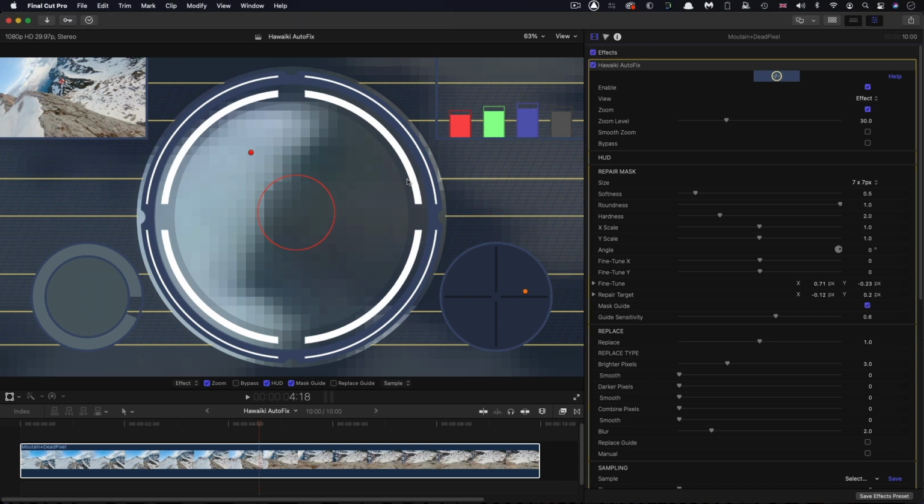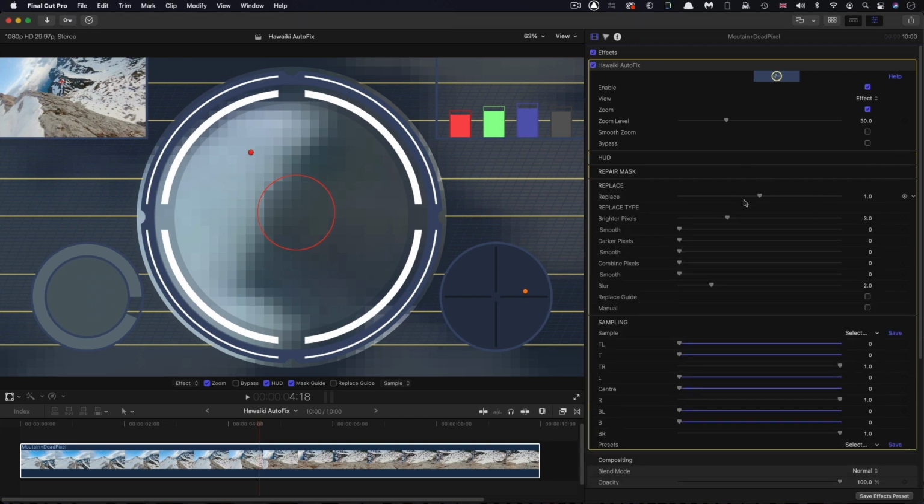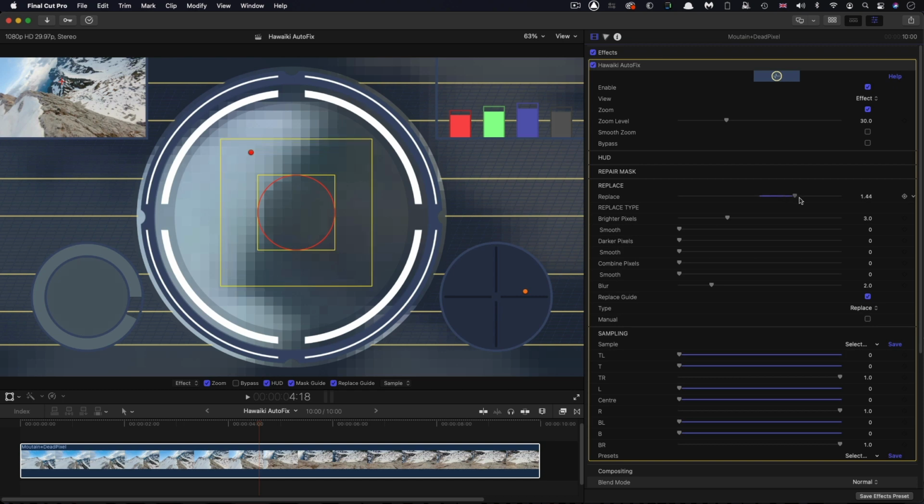So now let's move on and take a look at the replace section. The replace slider determines how far out AutoFix will go in its search for replacement pixels. So if I turn on the replace guide, it shows us the extent of that area, and we can adjust it as required. Now, we've already seen how the brighter and darker pixels sliders use brighter or darker pixel values for the replacement, but there's also a combine pixel slider, which uses all of the surrounding pixels. And these three controls can actually be used in any combination as required. And you'll notice that each of these sliders has an accompanying smooth control, which provides for further fine-tuning of the replacement pixels.